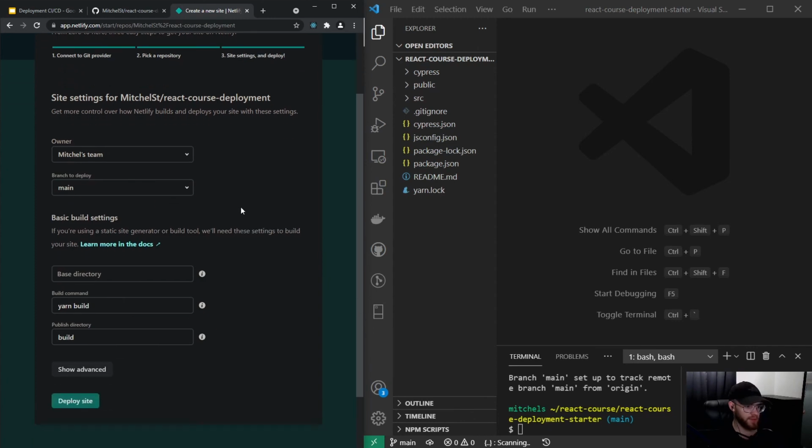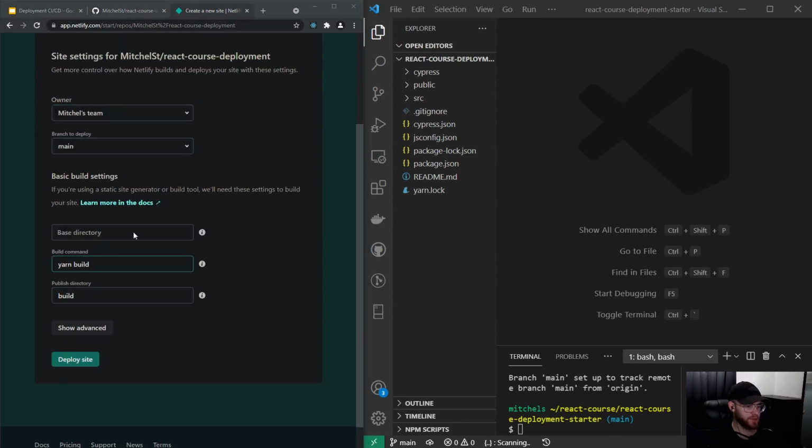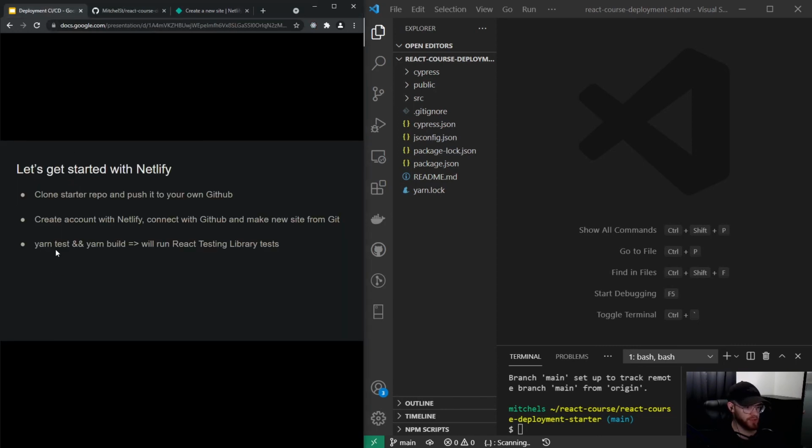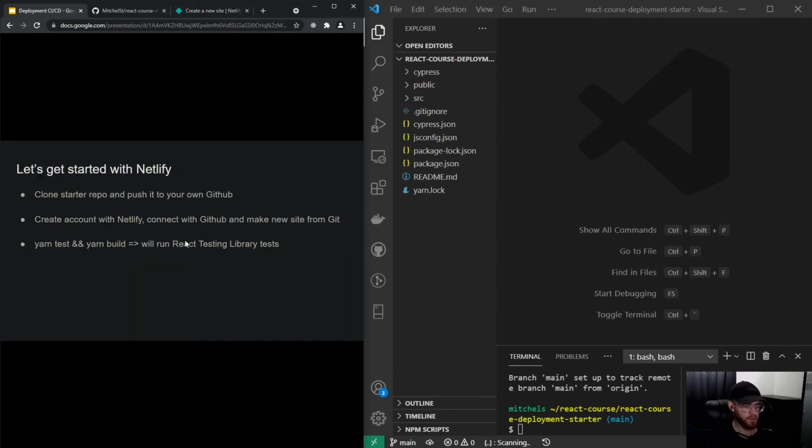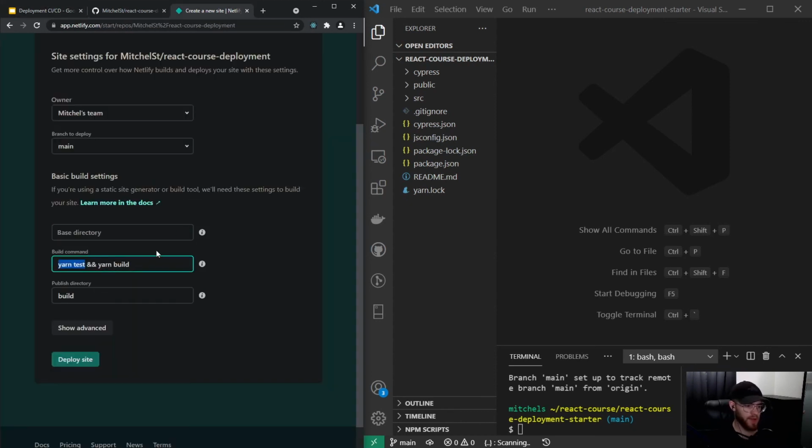And now you will see it already has some default settings. Now we can pretty much leave this as is. However, we want to change the build command to yarn test, and then the double ampersand and yarn build. So now it says yarn build, but I will add yarn test with the double ampersand. And this will ensure that during the build process, the tests are executed automatically as well. So that will run the React testing library.